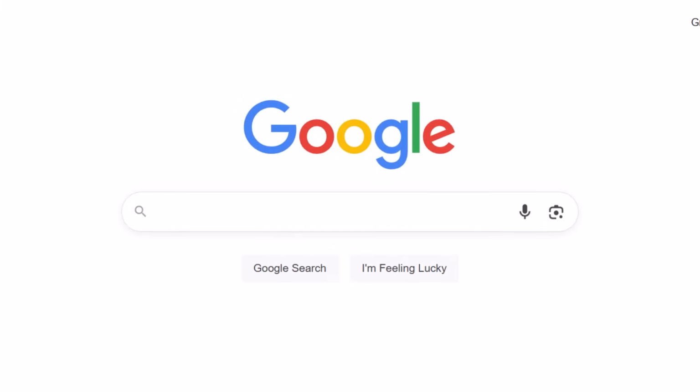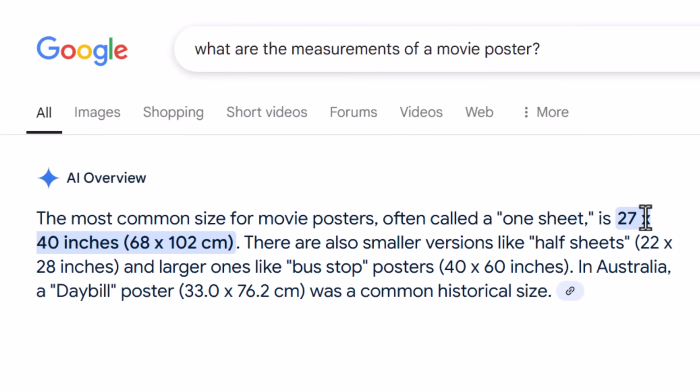Now, before I start, I do need to actually get the aspect ratio of the image we're after. So I'm going to head into Google and do a search. The first step is to find out the size of our movie poster. So if I go to Google and type in what are the measurements of a movie poster and search, I get a few options. If I did a one sheet, which is 27 by 40 inches, I can use that on Midjourney for my aspect ratio.